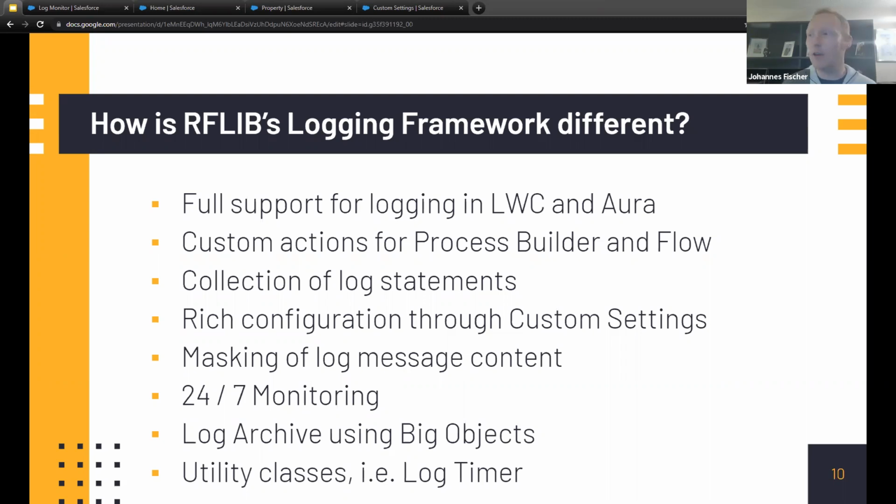There's rich configuration through custom settings, meaning that you can define in great detail how you want the framework to behave, and obviously use the custom settings' hierarchical functionality to override that for individual users as you engage with them in one-on-one debug sessions, for instance. So while you increase or lower the debug level for one user, the rest of your user base is still going to use the same log levels. Hence, the logs are not getting flooded with any kind of additional notification.